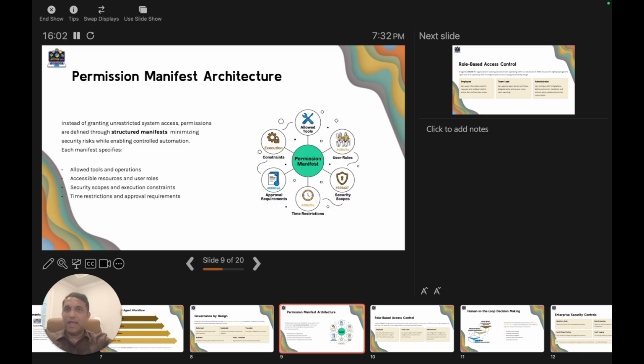The effect is that the agent operates inside a tightly drawn box. It can't reach for a tool it wasn't granted. It can't touch a resource outside its scope. You have minimized the security surface while still enabling the real automation. This is least privilege applied to AI. That is how you need to do your architecture with permission manifests. We'll see in another scenario how role-based access control plays a pivotal role.